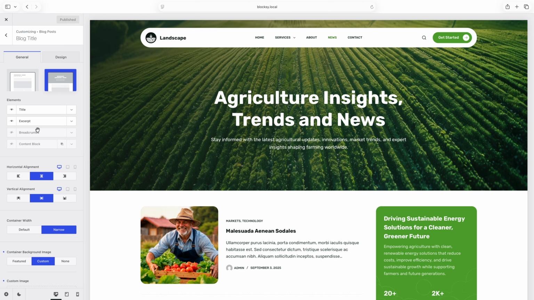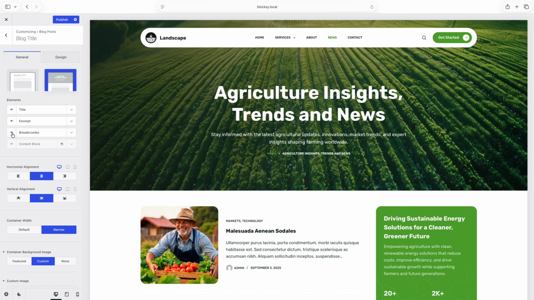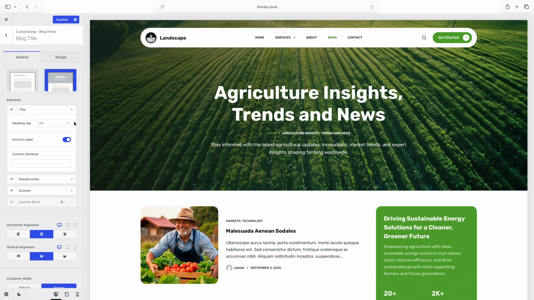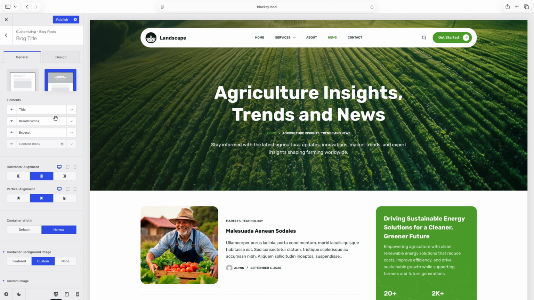Each element here can be toggled on or off individually and reordered with drag and drop. Click on any element and you may see additional options, for example, choosing which HTML tag is used for the title. You also get alignment controls for both axes.